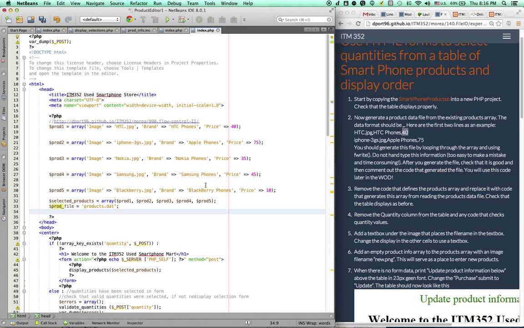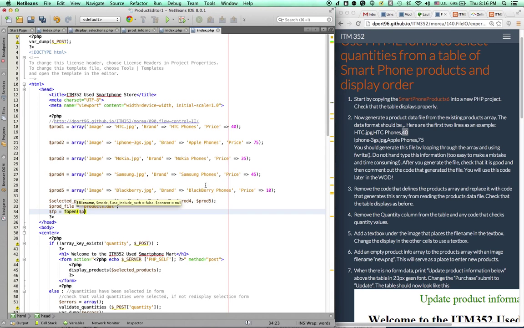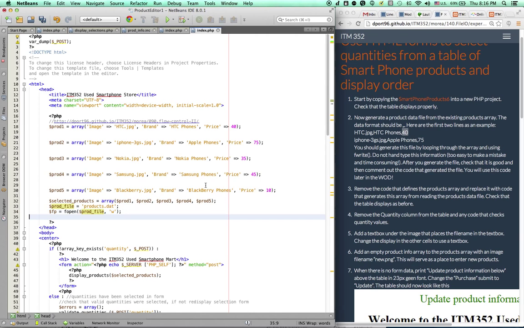So there are a bunch of ways to do that. The first thing, of course, that we need to do is open up a file pointer. So we'll say file pointer equals fopen, and we're going to open our prod file. And we want to open it for writing. And when we open it for writing with a W there, it's going to overwrite everything if there was anything there. If the file doesn't exist, it will create it.